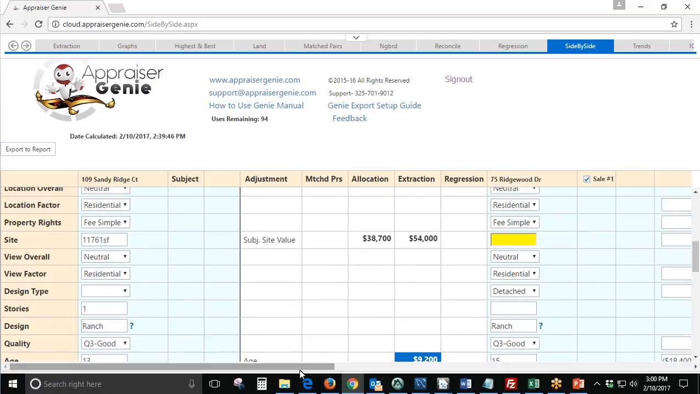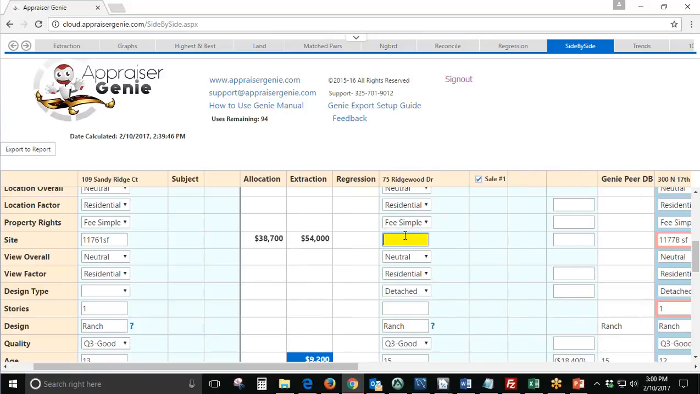All right, now one thing I will show you guys that's important to know, I'm sure you've seen this yellow box as I was scrolling around. This yellow box indicates that MLS, public, and our peer, nobody had the information for this subject's or this comp's site size. So if it's blank, you would definitely want to retrieve this value, either look it up wherever you want to, whatever source you want to use, you would want to retrieve that because this blank is going into your site adjustment.